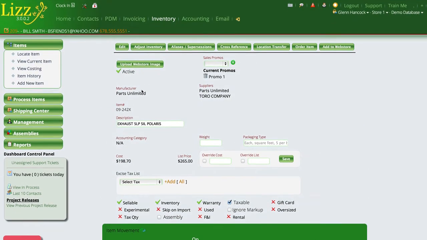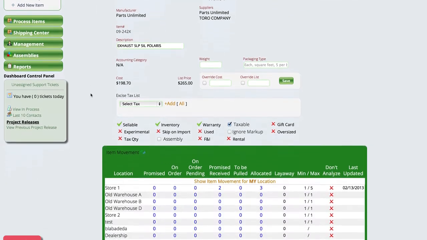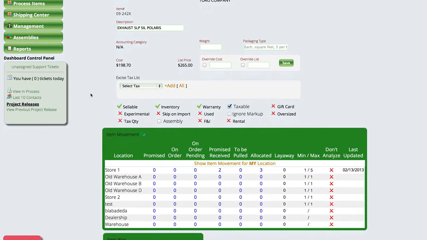So what we're going to do first is we're going to go to inventory, locate item, and we're going to find the part that we're actually looking for. Now, what happens in Lizzie is every single thing that a part is supposed to do, in other words, is it for internet? Is it for special order? Is it on order? Has it been received? Is it allocated to a service ticket? All of these things are all tracked inside the system.